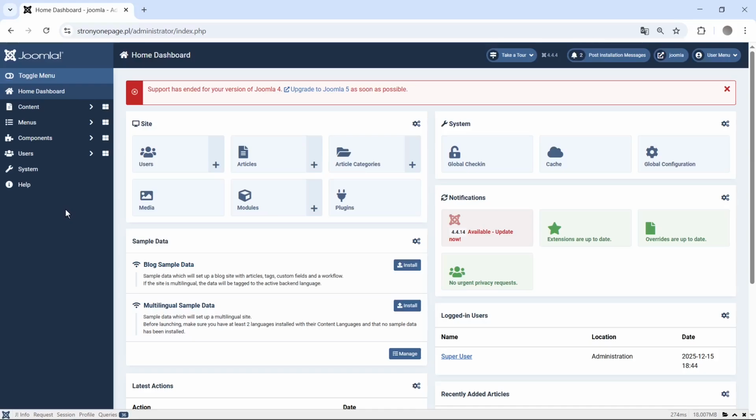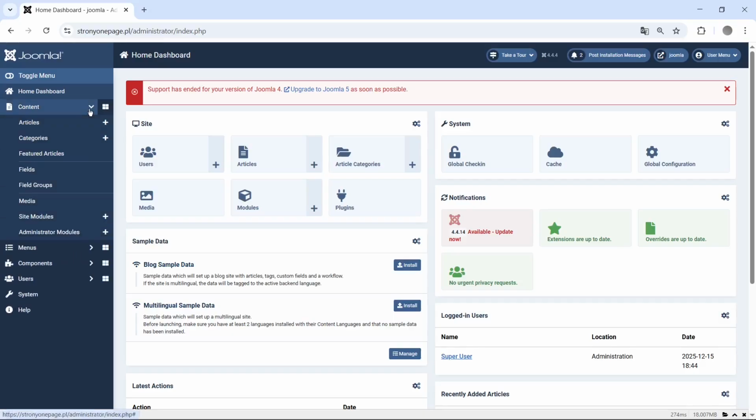Hi, in this tutorial I'm going to show you how to add an image in Joomla. If you have Joomla installed on your website, you need to log into your administrator panel, and after that you need to go to the Content tab, and here we have something like Media. We need to open this tab.